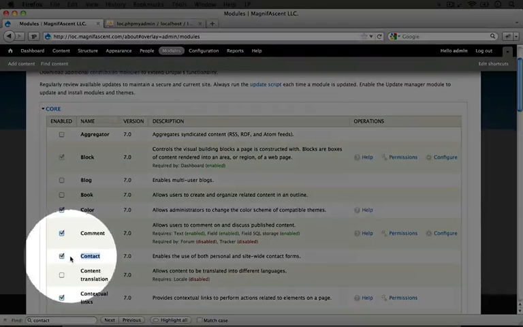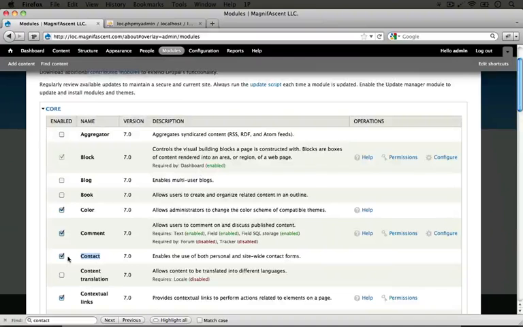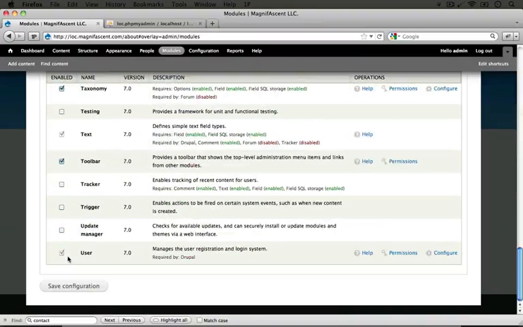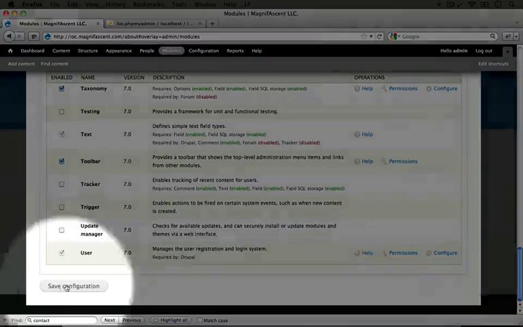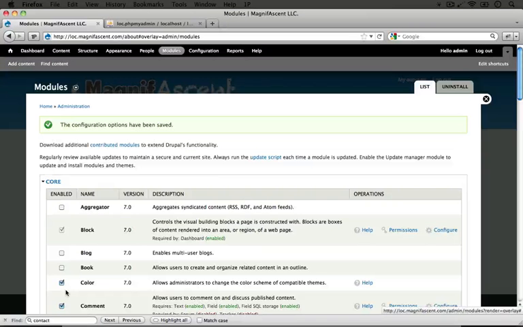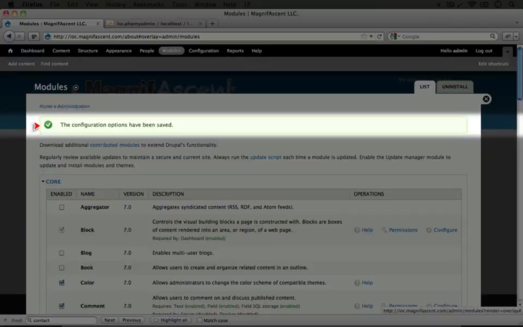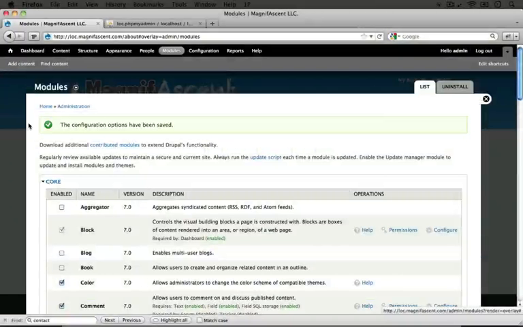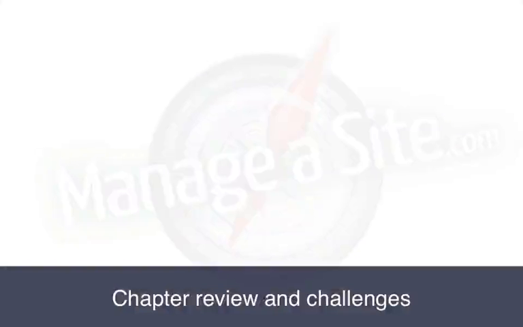I'm going to go ahead and click the checkbox next to the module, and I'm going to scroll down to the very bottom of the page and click Save Configuration. It might take a moment to install the module, and then when it's done at the very top of the page, we'll see a notice that says the configuration options have been saved. So we should be good to go to use the module.